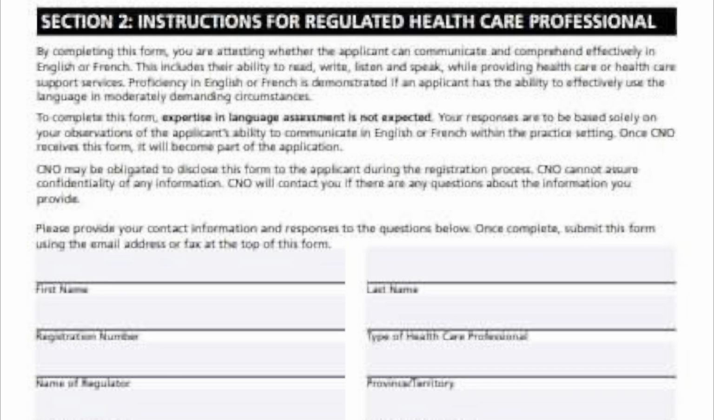On section 2, you can read the instructions for the regulated healthcare professional. So I would suggest, like what I did, I gave 1 for the HR and 2 for my supervisors. So I asked 2 of my supervisors, who were the RN and LPN. So on this part, they will provide their first name, last name, and their registration number.